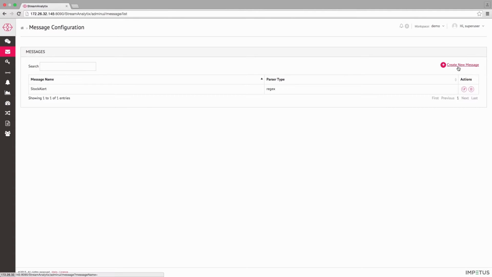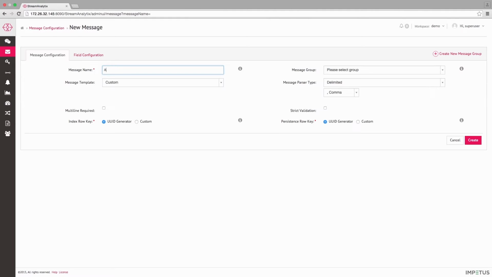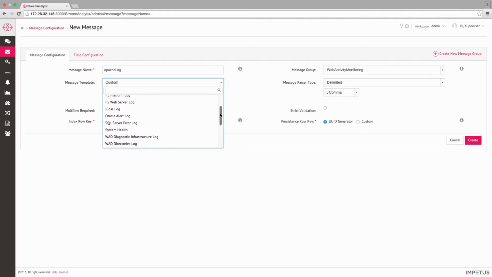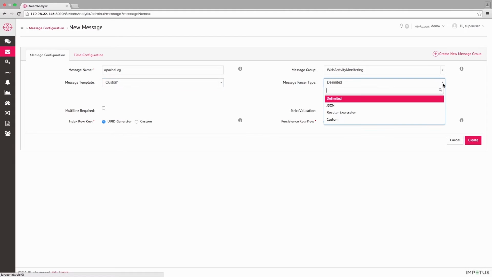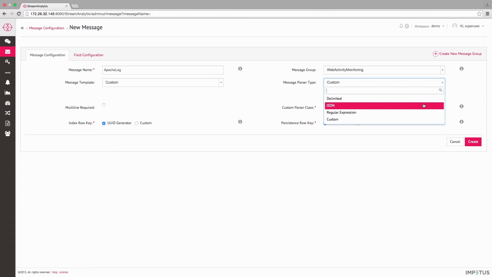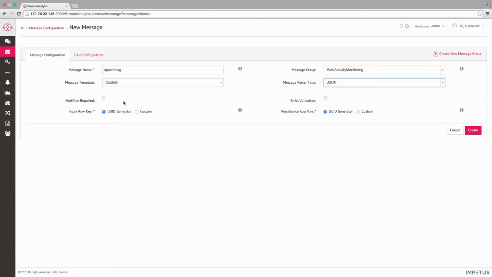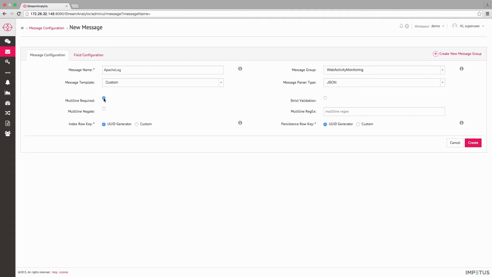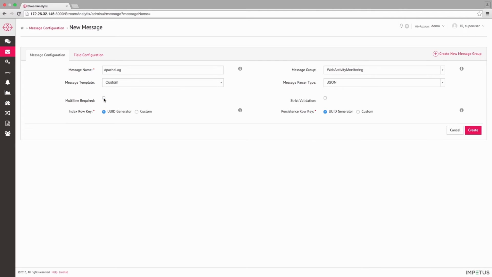Creating a message allows you to define your input message schema. Simply enter a message name, then select the group you want to associate with it. Select a message template. You can either create a custom template or select one from the list of pre-configured templates. Now you need to select a message parser type. StreamAnalytix allows you to upload custom parsers to process any type of incoming data. If your message has multiple lines or line breaks, you can select multi-line required. And if you want, you can also specify row keys for both persistence and indexing stores.